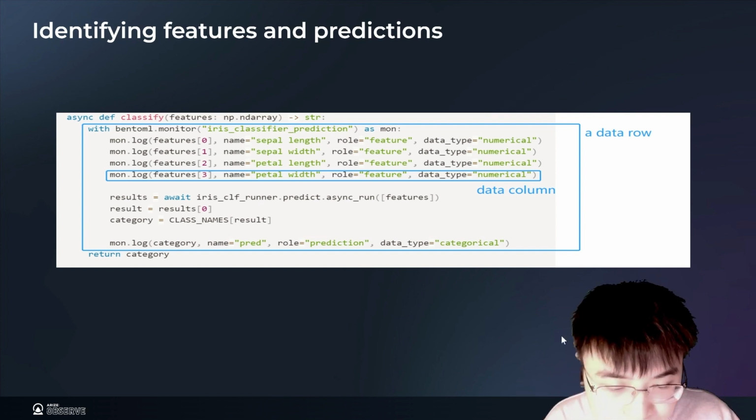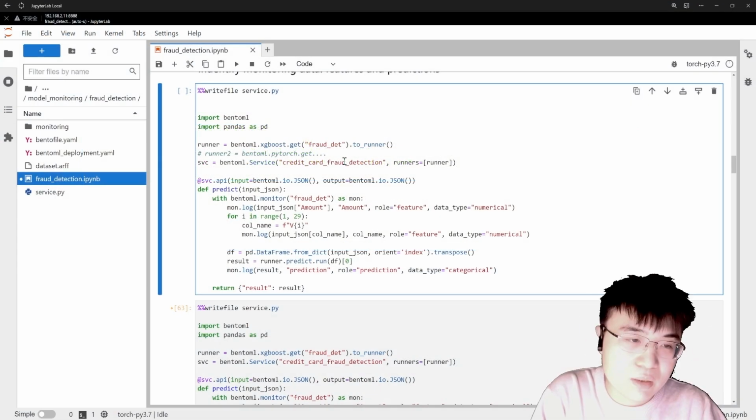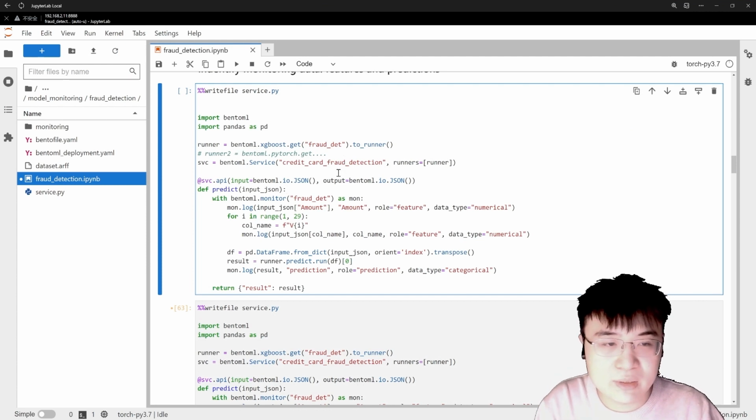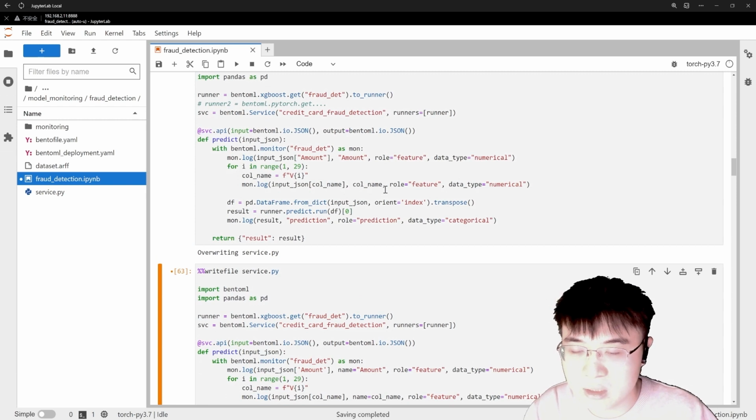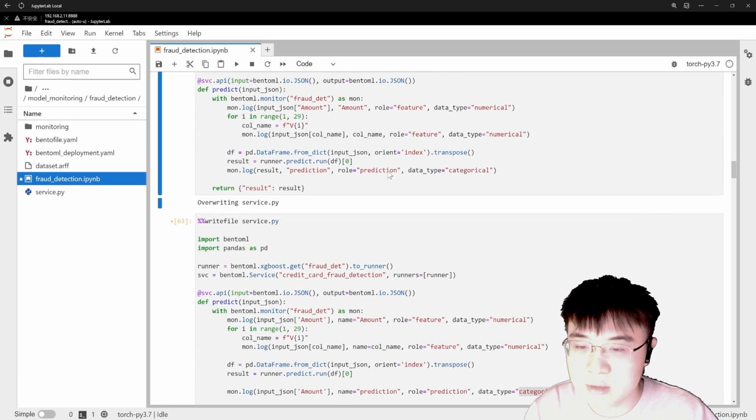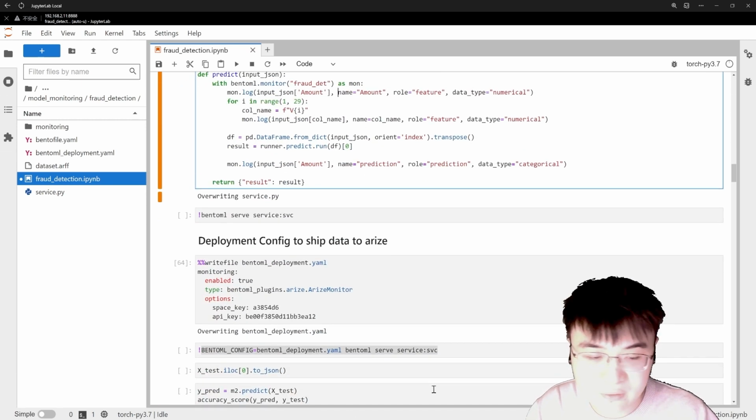Okay. Now that we have defined the Bento service, and once we have done the changes, we can just save the service code and just serve it again.